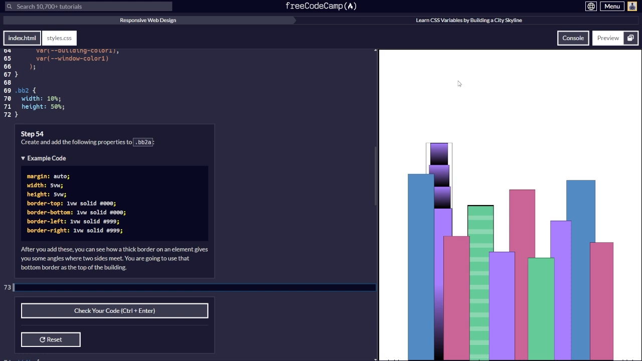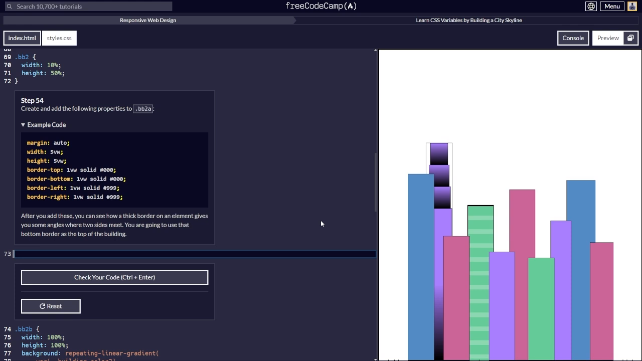Today we're going to learn CSS variables by building a city skyline, and we're starting on step 54. If you watched the last episode, one comma got us caught up. Hopefully that doesn't happen again. We've been having a couple issues, but we're learning together here.